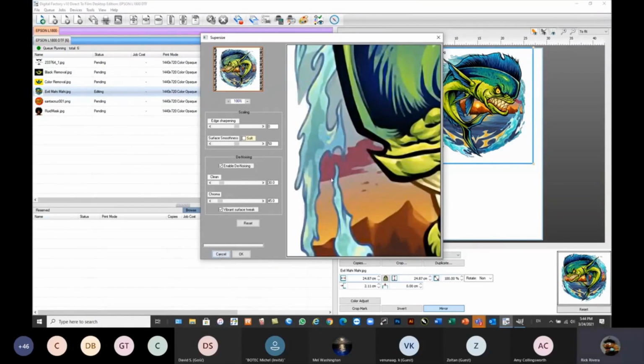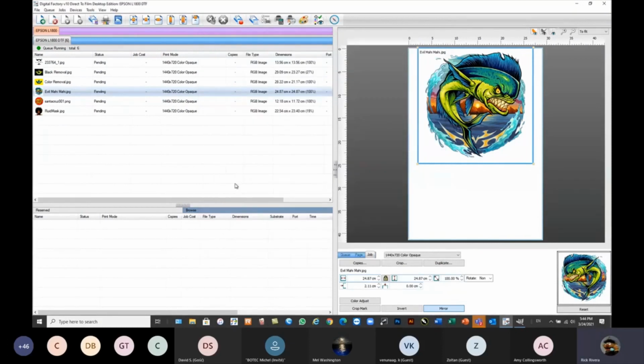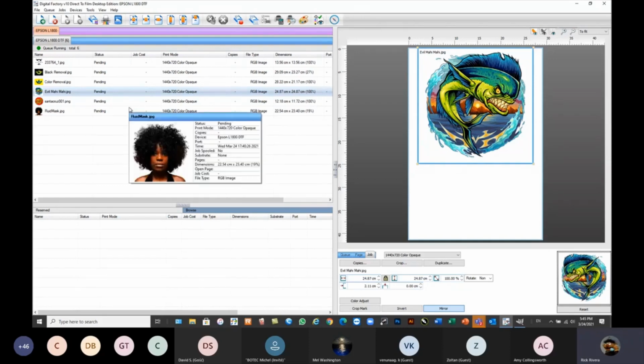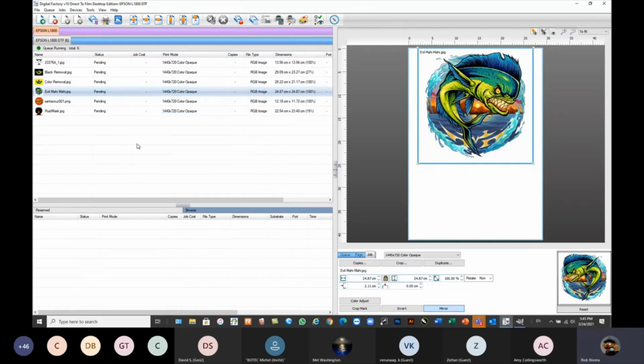Now the Supersize image, once we've applied it, you cannot export it. I always get that question, can I export it afterwards? No, you cannot. You can only use it within the RIP. So you really can't export the file afterwards.